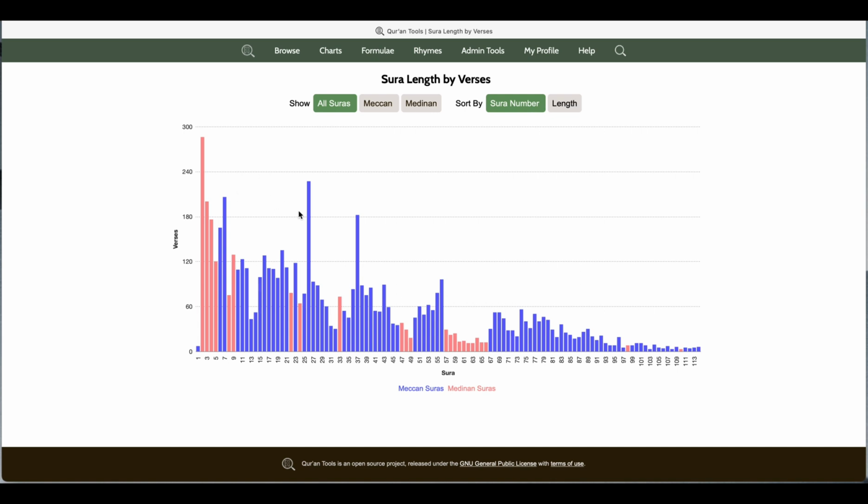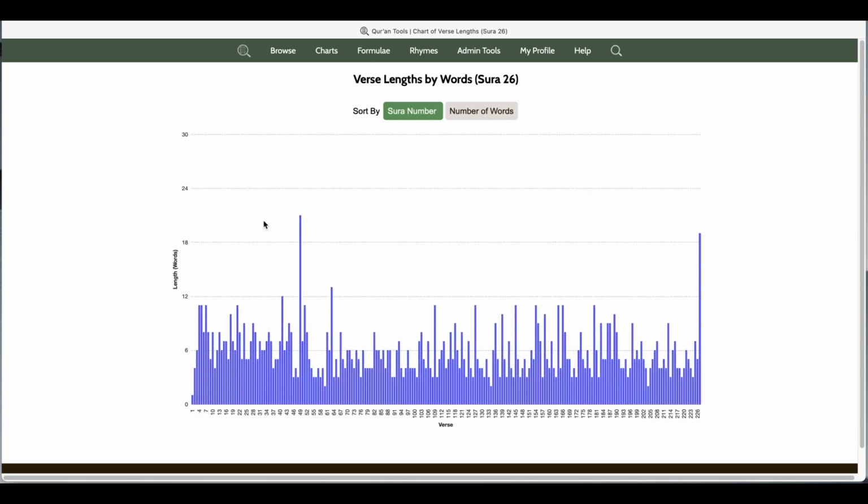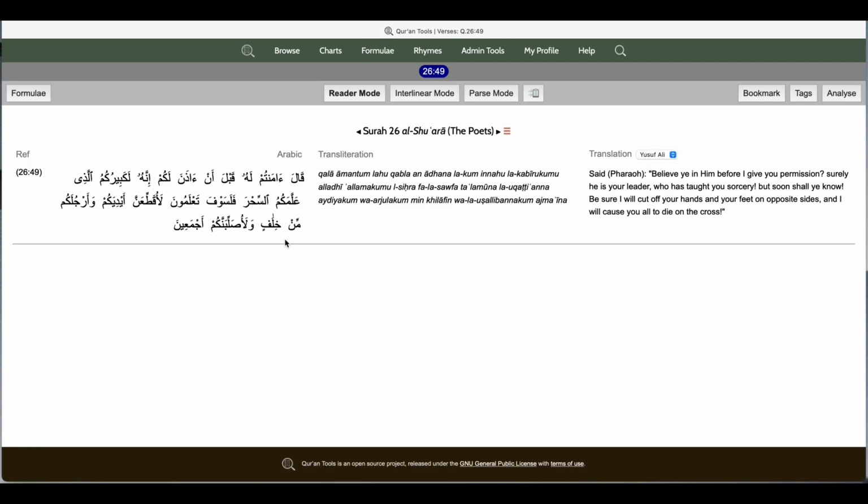So if we take a look here, this is Surah 26 at 227 words. I can drill into this by clicking, and this will now show me each verse within Surah 26 and how many words it is. And one more click will take me right down onto that particular verse of the surah, which can be a lot of fun. And so, for seeing what's going on there.